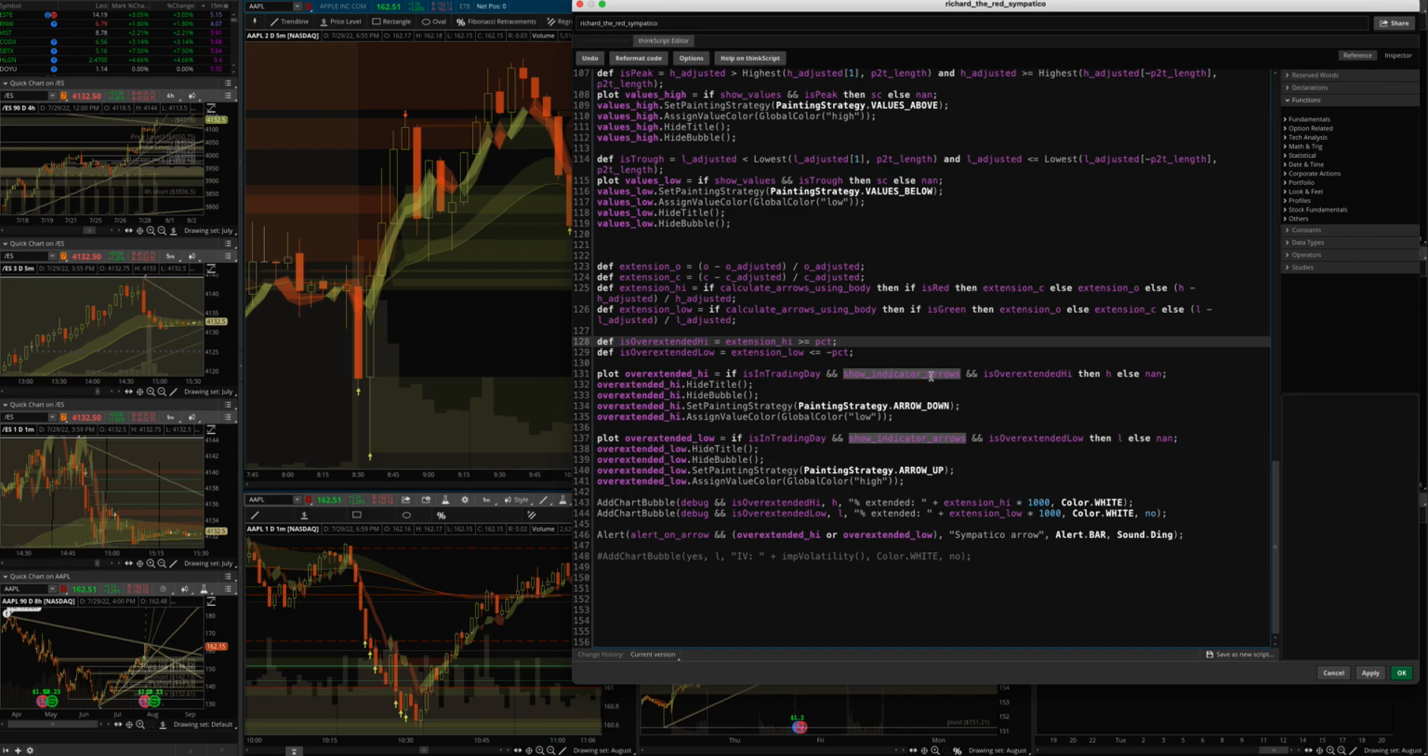So that's really all this is doing here. The show indicator arrows is just whether or not the arrows show up at all, and then it's the overextended high. So if it's overextended high, then we put the arrow at the high value, and if it's at the overextended low, we put it at the low value. And that's all the indicator is. It's literally just whether or not this percentage difference in the variables is greater than or equal to this percentage that we picked out. And because we're basing the percentage on the volatility, that is variable over time, and so that percentage is going to be based on the recent price action.